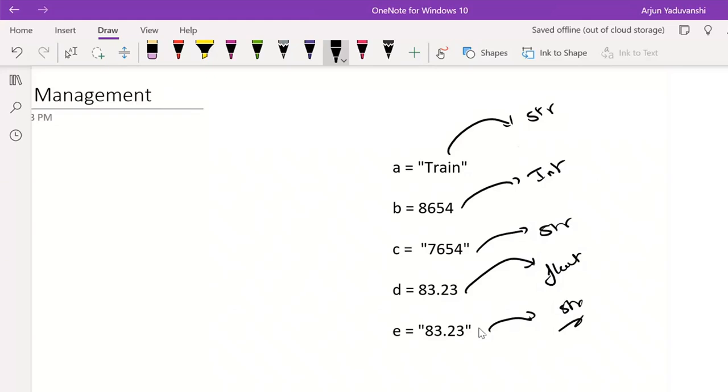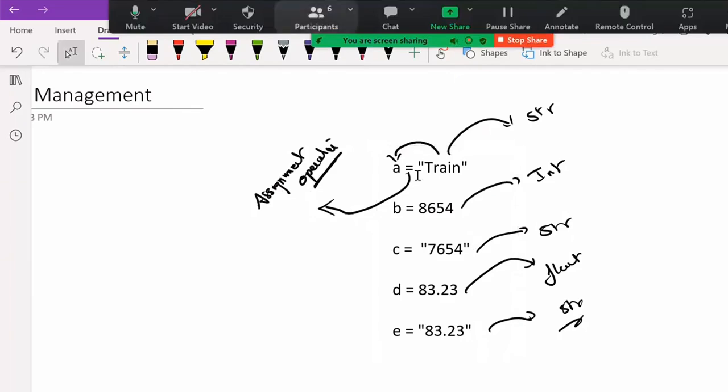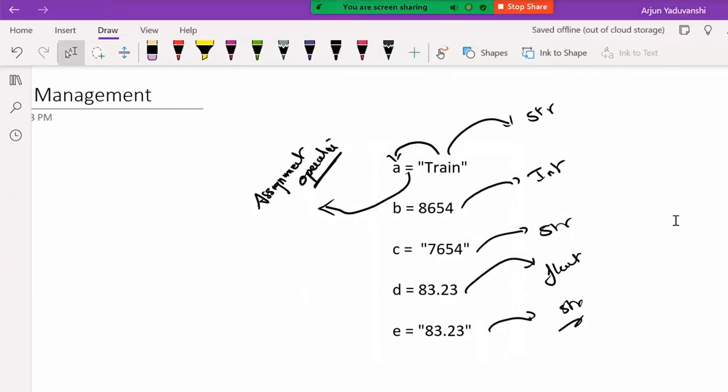Okay. Now what is happening? A value is being assigned to a variable over here. Who is doing this? This is doing it. This is called the assignment operator. Okay, guys, this is called the assignment operator. The one which is equals to, that we call an assignment operator. Okay, now this is the way that assigning happens.